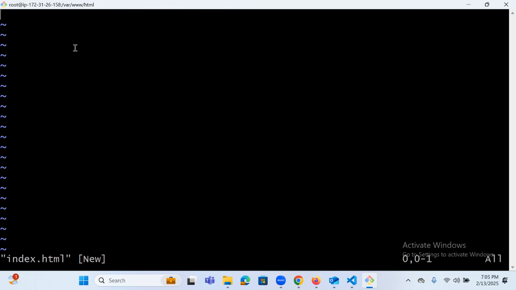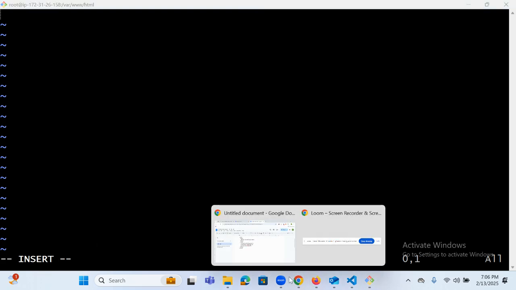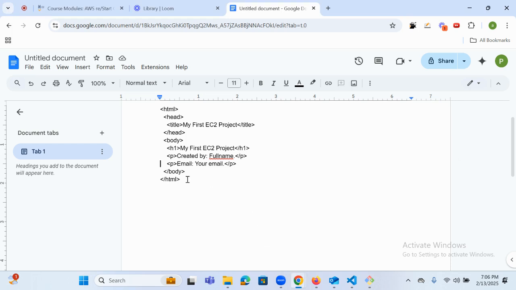Yes, it has opened Vim in a command mode. So I'm in the command mode. I'm pressing I to go into the insert mode. When I press I, you can see that it has written insert mode here. It means it's ready for input. So I'm going to copy a simple HTML page here.